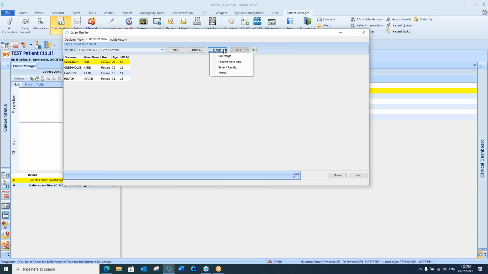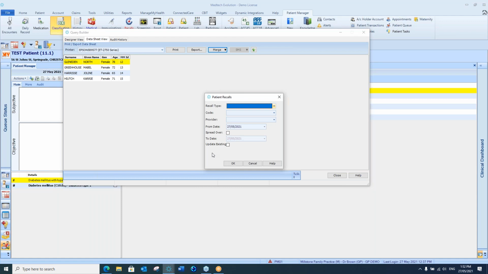You can add a recall and an alert. So alert is exactly the same. You can just click on alerts and add an alert to your group of patients, which can be quite useful. And the other one is a recall, which is a little bit trickier. So if I select a recall and choose a recall code, I will have set up my screening term prior to this.